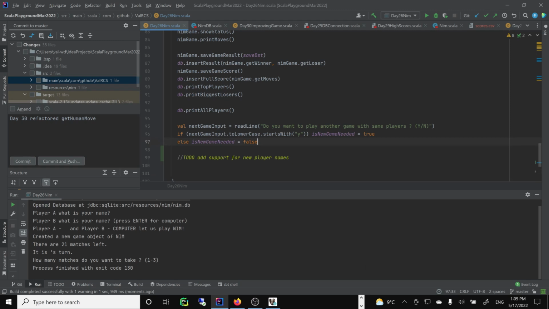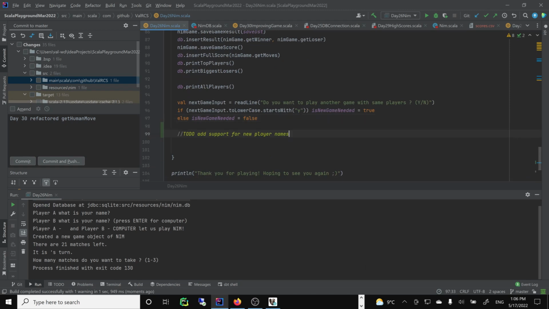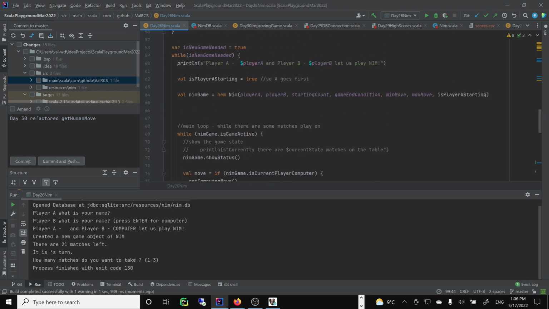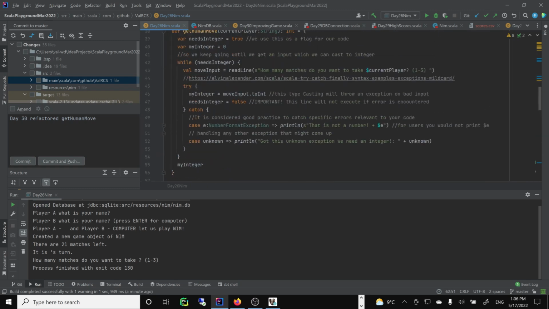All right, so let's continue our Scala class. We just added our multiplayer support. It would be nice to add support for new player names. That'd be really nice. But let's improve our computers. Let's add a computer level. Maybe we have multiple computers. Let's add a random player. That's a crazy computer.